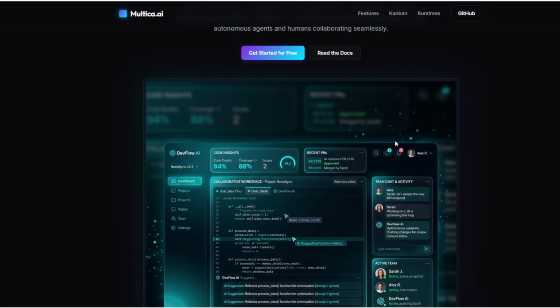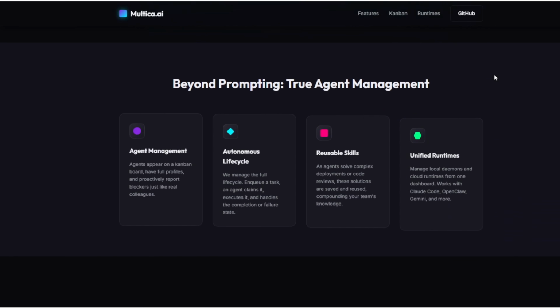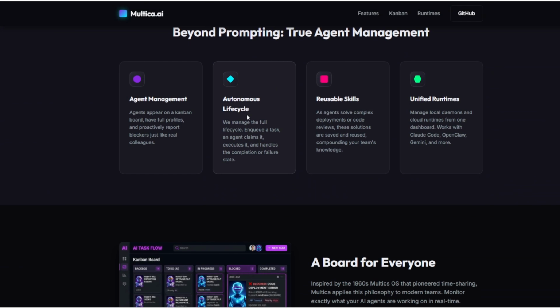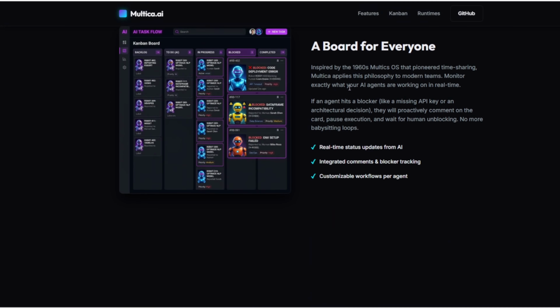Look at the headline on their site, Manage Your Human and Agent Workforce in One Place. This is an open source platform designed to treat AI not like a tool, but like a first-class engineer. Instead of a chat interface, you are looking at a Kanban board, just like Jira, Trello, or Linear, except half your team is made of autonomous AI agents. You assign an agent a ticket, they proactively work on it, and they report blockers just like real colleagues.